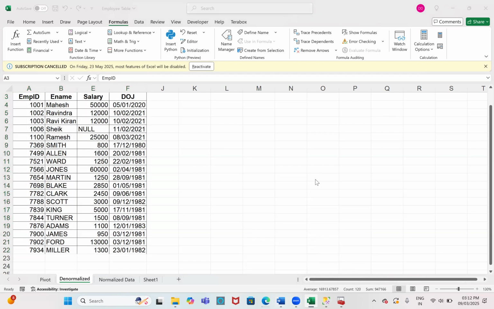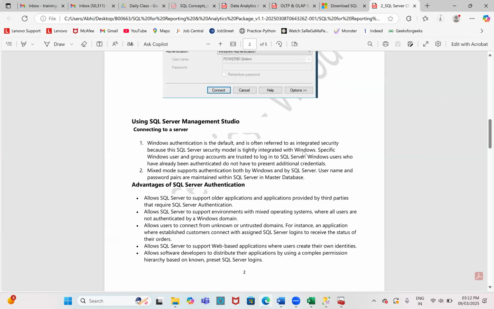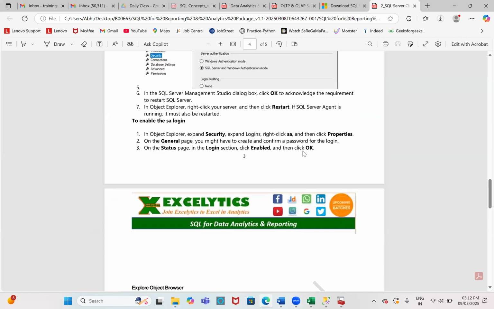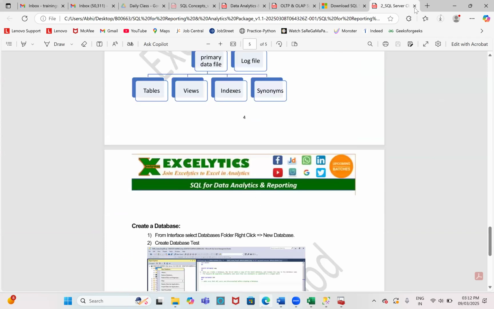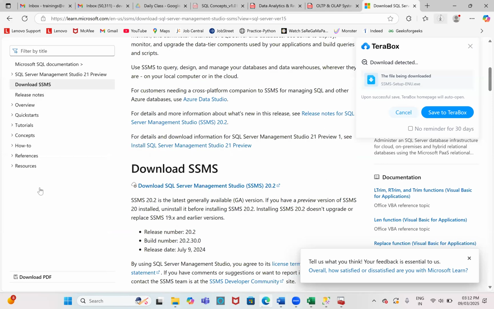And coming to this material, this is clear. How to connect, what is connecting to a server, how to connect to it. We'll see that later. We will go later to how to create the database and all that. Let me go to that material one more time.